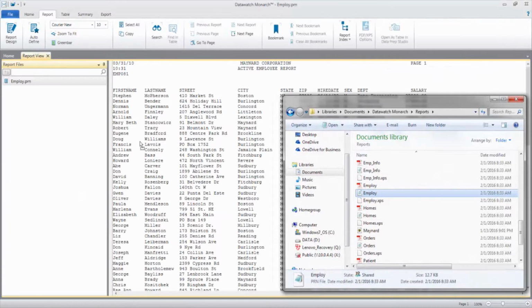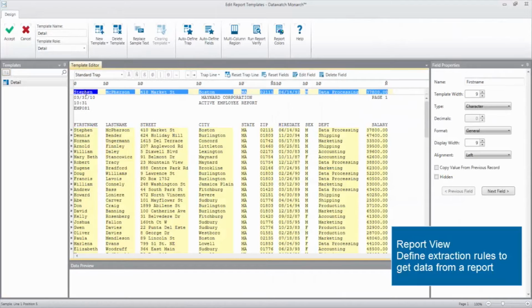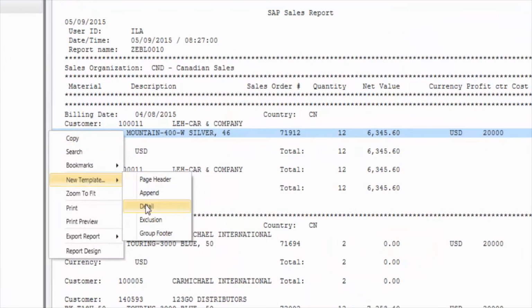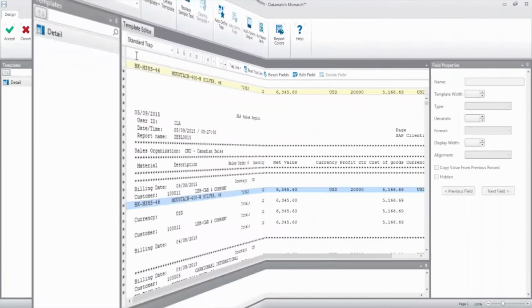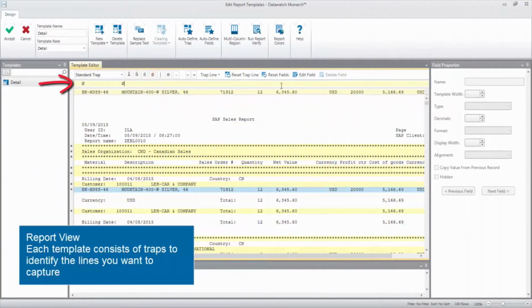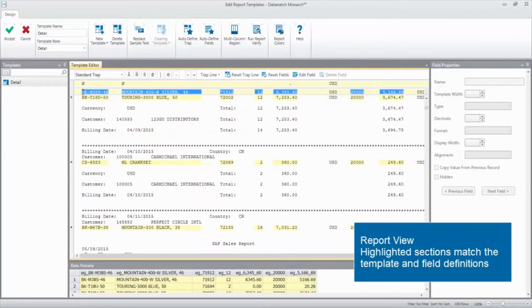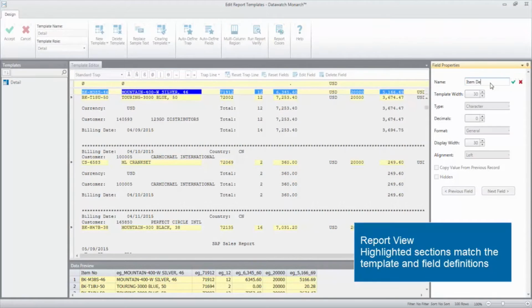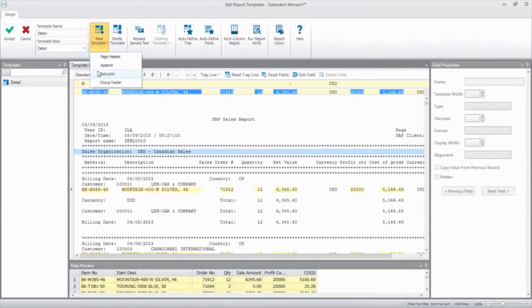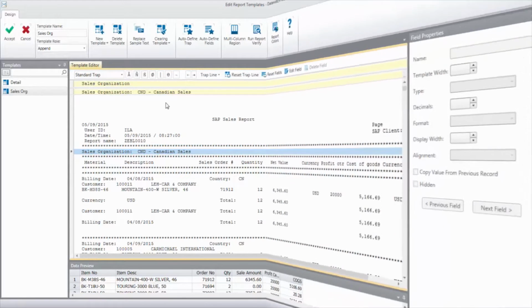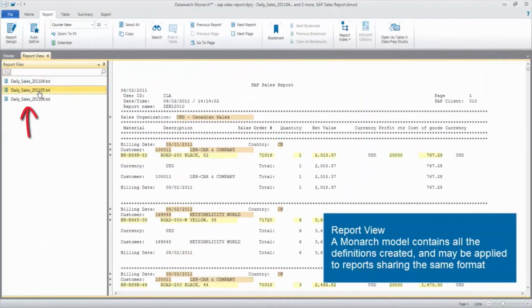In Monarch's report view, you can automatically define extraction rules to get data from a report or create your own templates to capture just the data you want. Each template consists of traps to capture all instances of a template throughout the report. Defining fields will then tell Monarch which data to extract or leave out. There are detail, append, and header templates that you can set up to match the report hierarchy. The templates created make up a model, which may then be applied to multiple reports that share the same format.